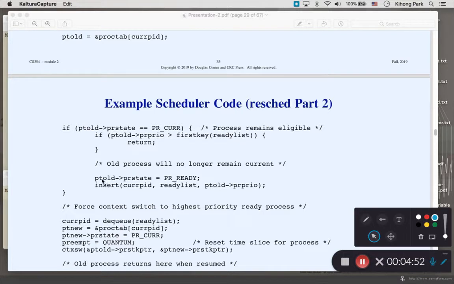And so we are setting the old guy state to be ready because it wants to keep running, but we are forcefully going to evict it. So therefore, we are going to change its state to ready. That's obviously correct. And then we are calling a kernel function insert to insert this guy that we are now evicting from the CPU. We are now putting it into this priority queue called the ready list. So this is the guy that's being now put into the ready list in its proper place, with the key value being its priority, so that it's placed exactly where it needs to be.